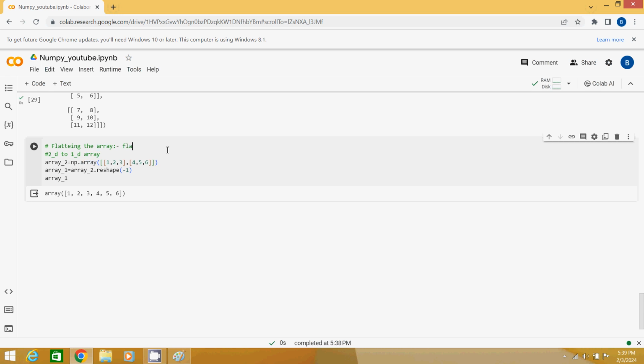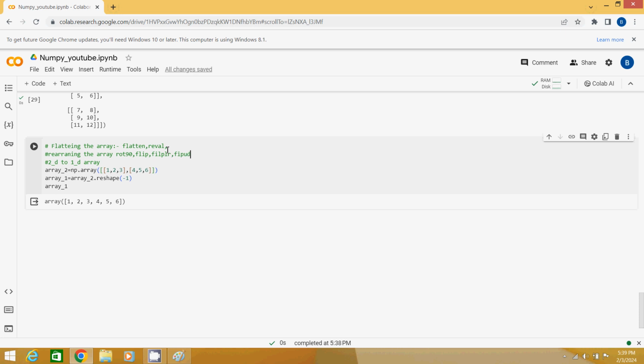First is the flatten function, then ravel. Then we have functions for rearranging the array, so we have different functions available there: rot90, flip, flipLR and flipUD. We are going to see these in detail in a future session.